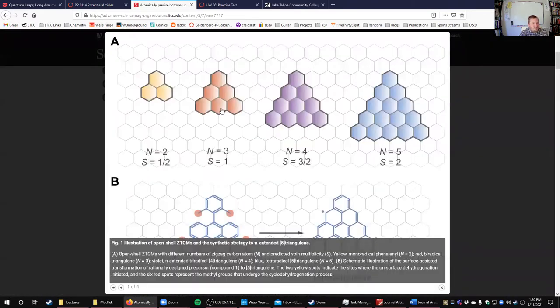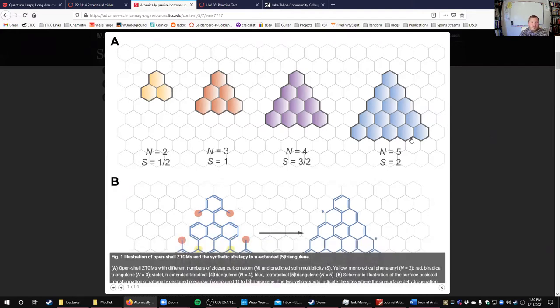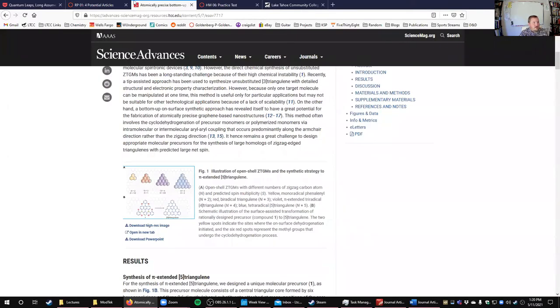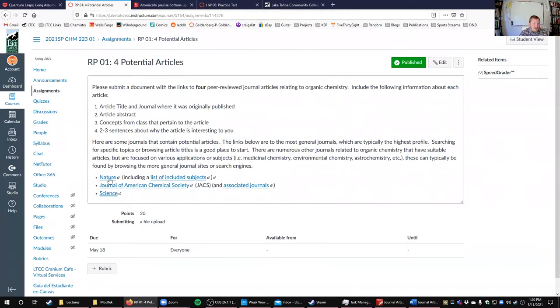And trying to build and synthesize specific structures. So triangulene must be these fused benzene rings of various sizes. Right. So lots of good options, lots of good resources for you to look through.